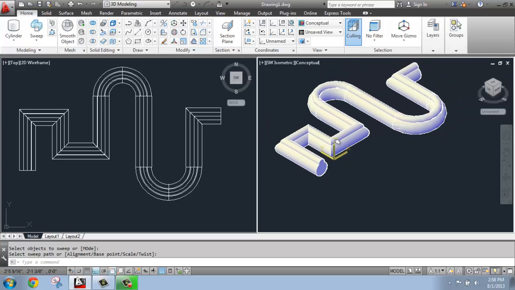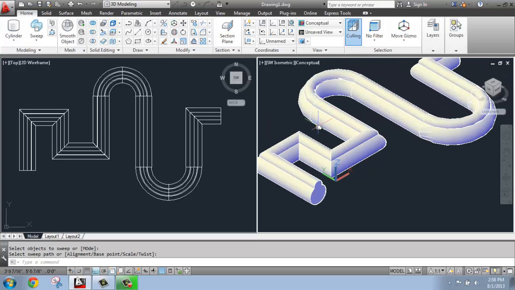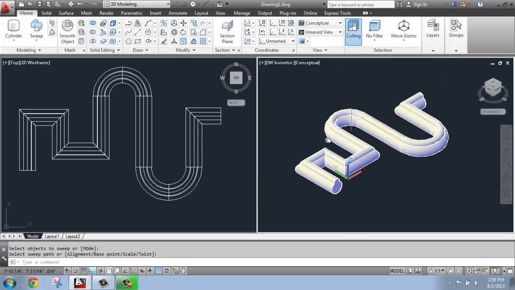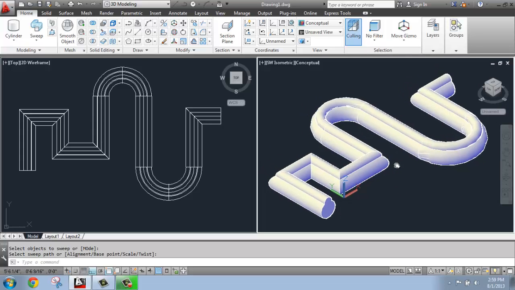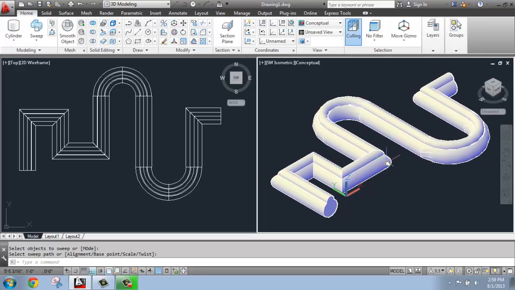What's really nice about this is it's a bit more forgiving than extruding on a path. When you extrude on a path, the profile and the path need to be perpendicular for it to work properly. With sweep, they can be the same orientation, and it will just shoot along the path like that. So you have a lot of creative possibilities with something like sweep.